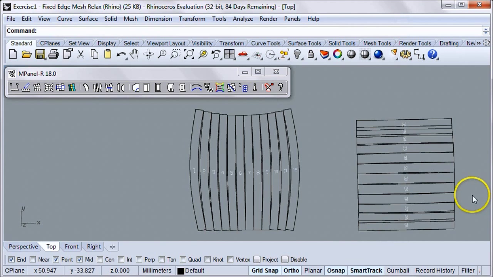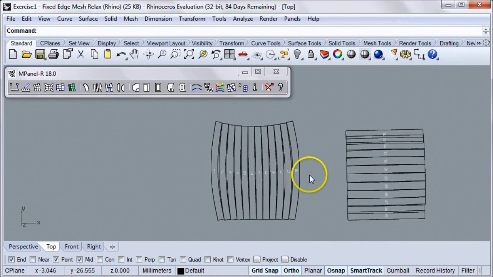Of course, this is just a quick example, but in later videos we'll describe paneling in more depth and explore other paneling options. Now we're finished with our exercise, and we've learned how to create, adjust, and panel a mesh.